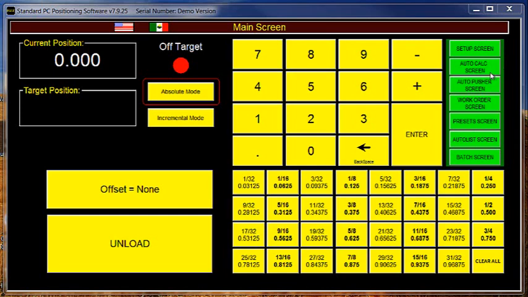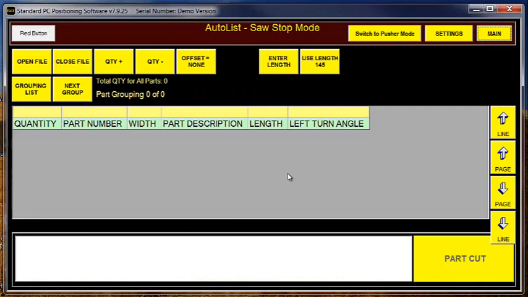To get to the screen, you go from the main screen of the Razor Gauge and click the AutoList button. Now the AutoList screen is the functionality we have for opening cut lists, optimizing, sorting material cut lists into groups, and you can use it as a stop, you can use it as a pusher, it works in automatic mode, it's got a lot of functionality. Now I'm going to go through and try to hit the highlights here.